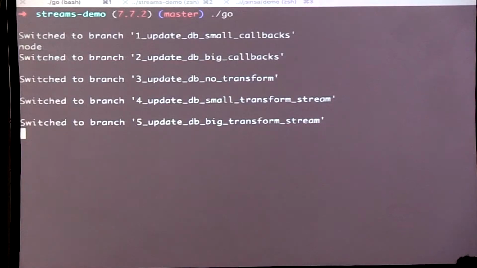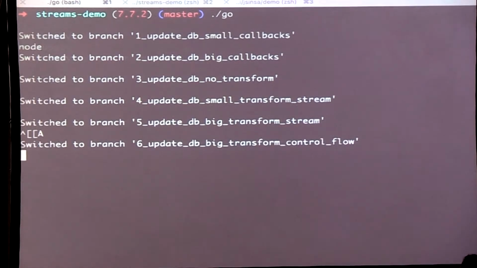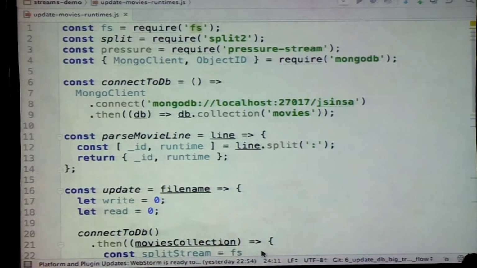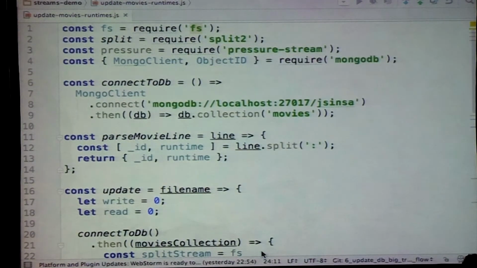So I want it to be completed by the time I'm done. There is another stream that can help you do that, and that is this pressure stream. And I've come to really like this one.